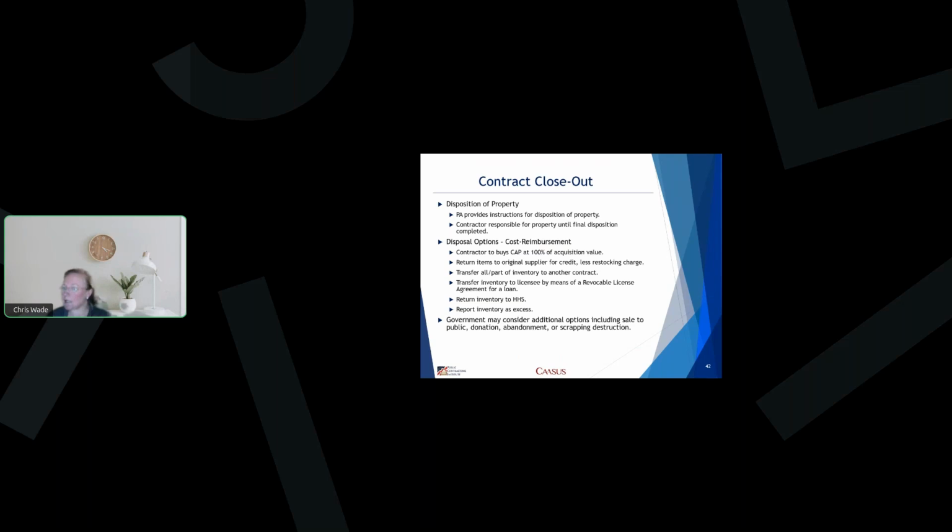They can ask you to transfer all or part of the inventory to another contract, whether it's yours or a different contractor. If it's inventory for leases, they can ask you to transfer the leases or return it. For HHS, a lot of times HHS will ask you to return the inventory to them directly, so just ship it back to them. And then identify any inventory that's excess in that disposition process. So again, the government has those 45 days once they receive that proper schedule so that they can figure out internally what they're going to need to do with it.